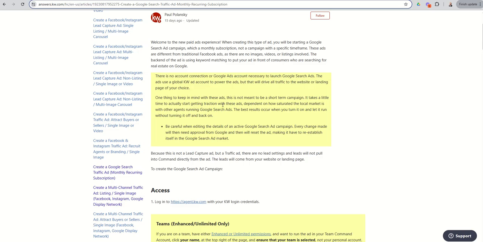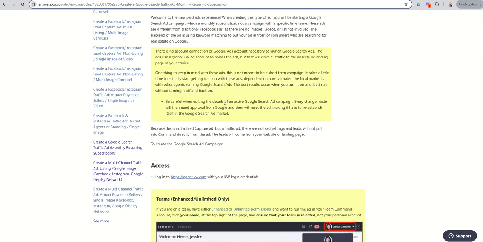Second thing is, this is not a short-term play. So these are monthly subscriptions, and typically you're gonna need to run this probably, in my guess, 2 to 3 months to start getting the traction that you want. It's also important that you not make changes to the ad campaign once it's been established. Because if you make a change, then it has to go back to Google for reapproval, and it basically starts it back over at square one.